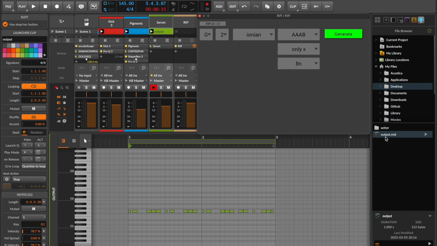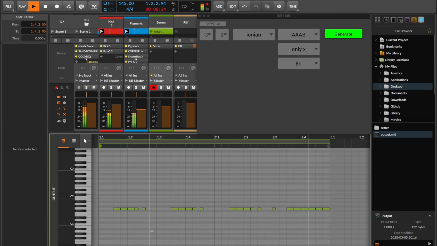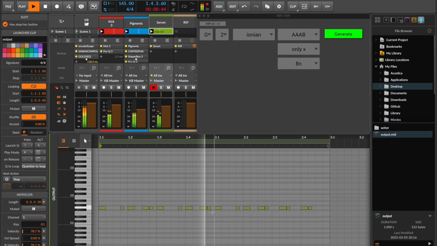This output.mid file has got updated on the desktop. I can bring it in and it has a slightly different arrangement, if you will. I hope it's visible. And you can keep on making more. Like if I keep making more, of course it's randomly doing that. So it's not like there are some patterns stored somewhere and I'm pulling them one by one. It's randomly generating, so every time it's going to create a new pattern.